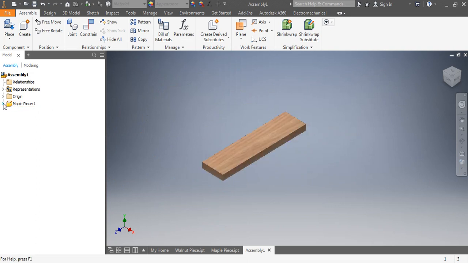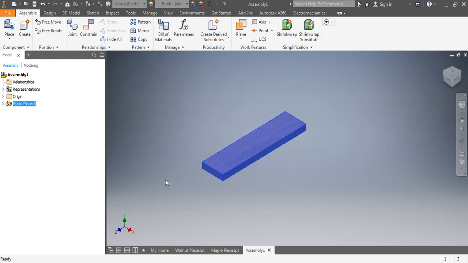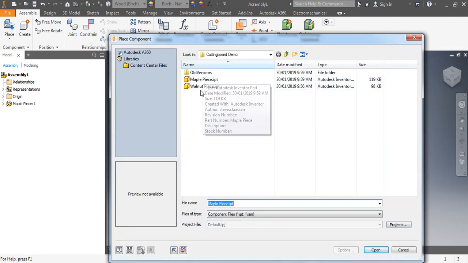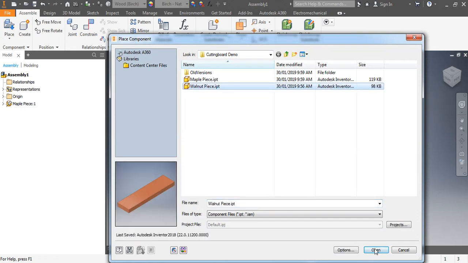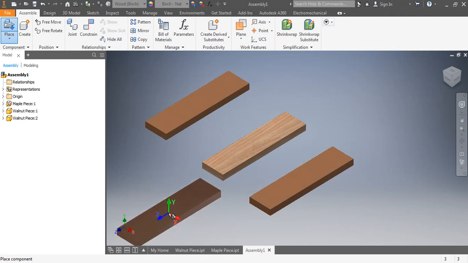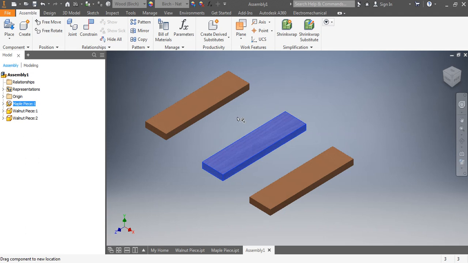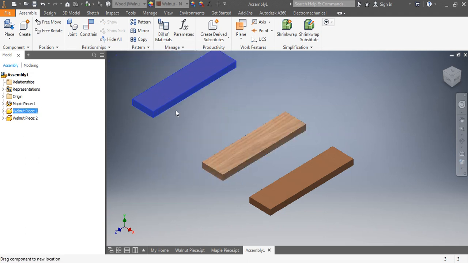What I'm going to do immediately is right mouse click on this piece. I'm going to come down here and find Grounded. And Grounded is very important because now that it's grounded, it won't move. So if I try to move it, it actually doesn't move. Okay, so next we're going to go Place. We're going to grab the walnut piece, click OK, and I'm going to put one walnut piece on this side, one walnut piece on that side, right mouse click and OK. So try to move this piece, left mouse button, it doesn't move. Try to move these ones, they move all over the place.